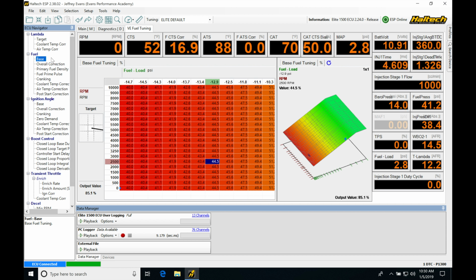We're going to be using a prime pulse, cranking, post-start correction, and then a coolant temp correction table. All of these tables work with each other in different order. So we have to understand how each works and what role each plays in our starting. It's very, very important. If you don't understand this, you're simply going to be changing values in tables, and it may not do what you want because you may not understand how everything works. The same holds true for ignition timing. We have a cranking table and a post-start correction table that we have to understand as well. All of this plays a role in our starting.